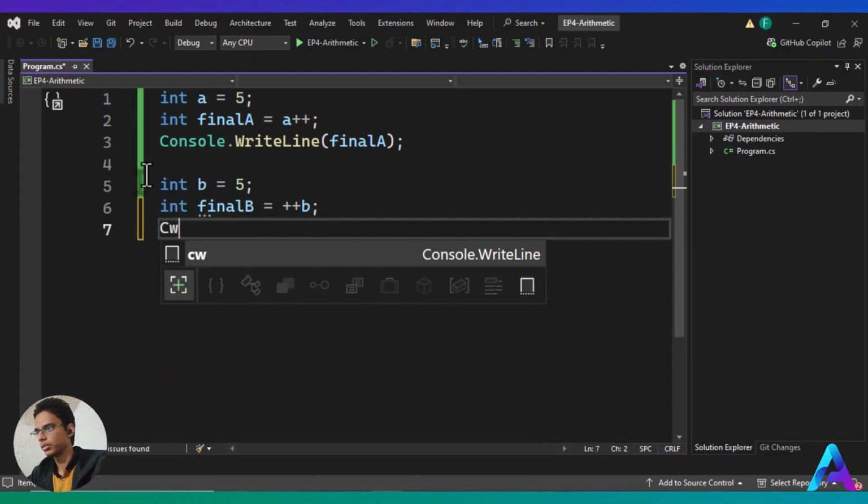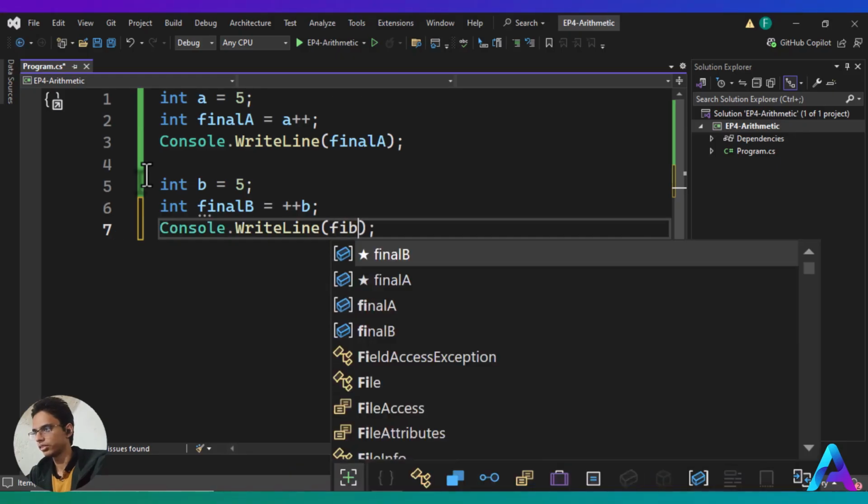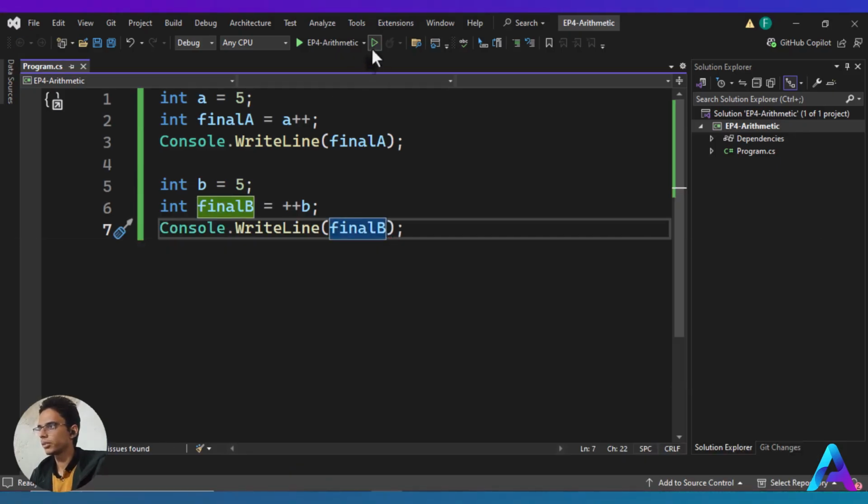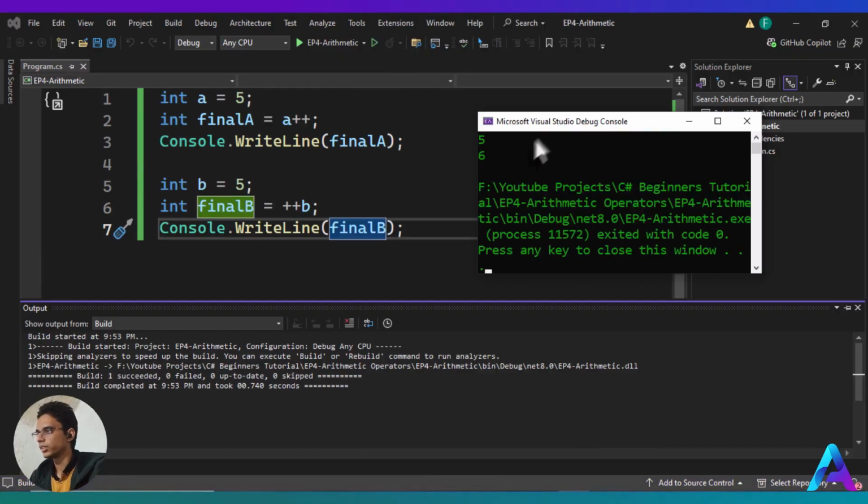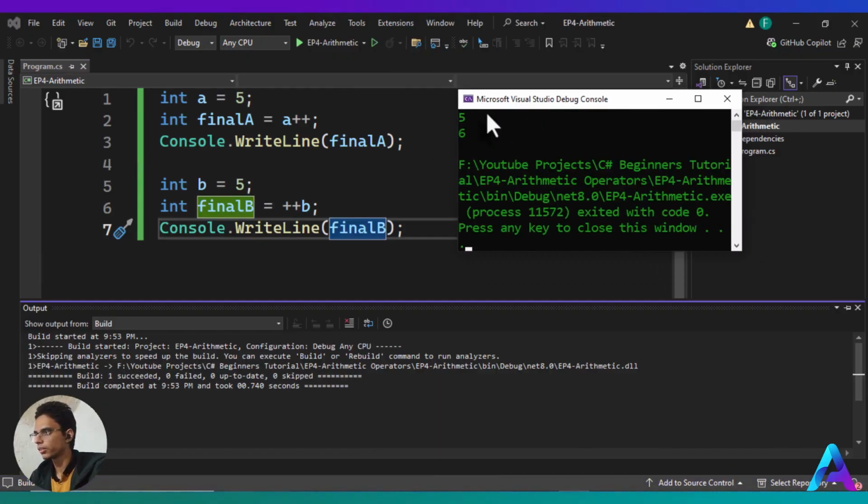And then we say print it for us please, final b. And if we execute our code, as you can see, I got 2 different results. The final a is 5 and the final b is 6.